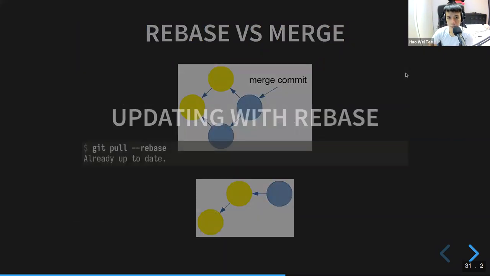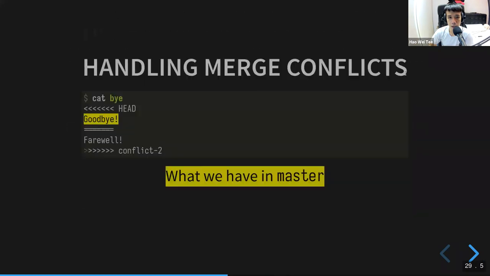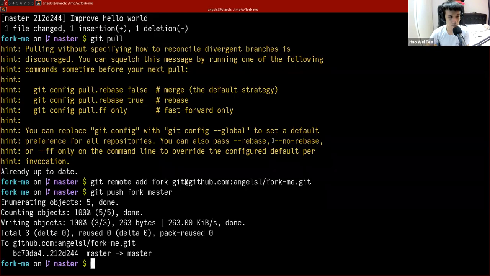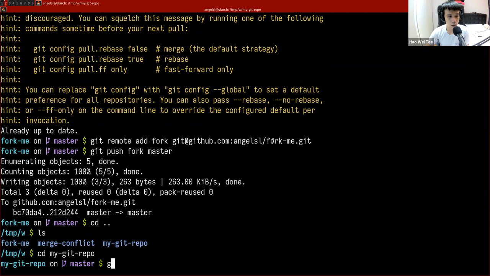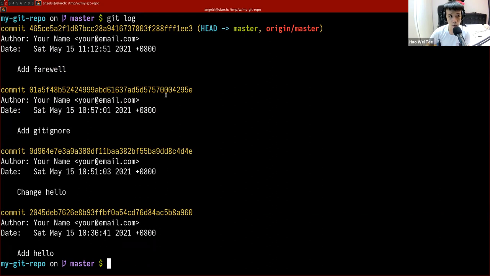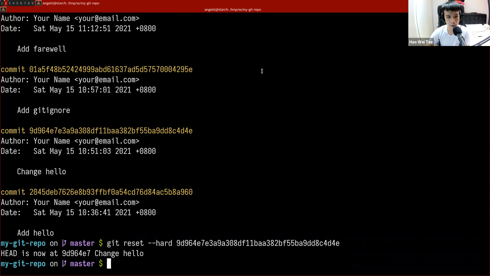Okay, how do you do that, right? That is where you would use... okay, so we have a few commits here. Suppose you want to revert to a previous commit, right? What you want to do is use git reset, and you specify the commit that you want to reset to, right?